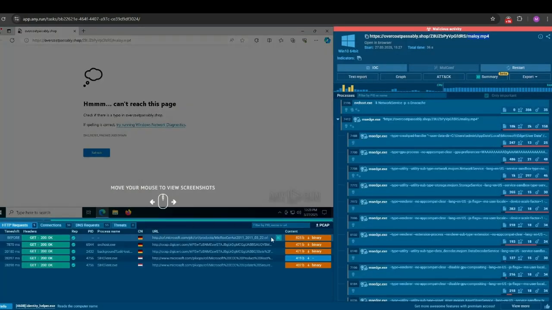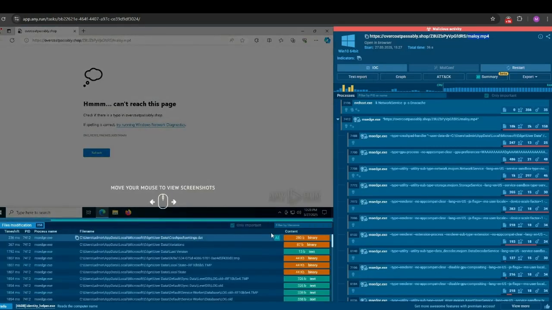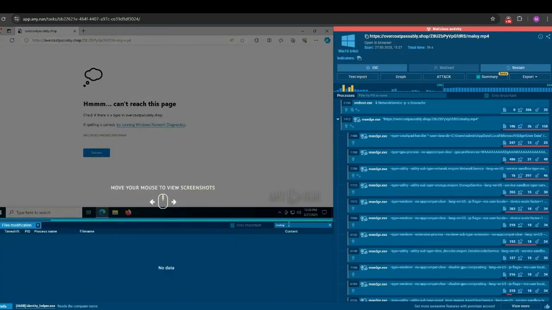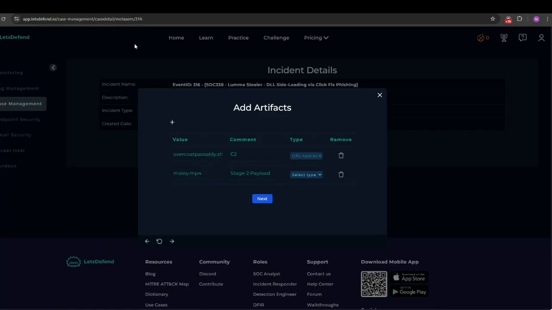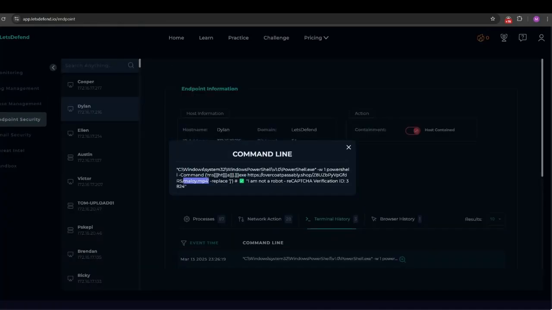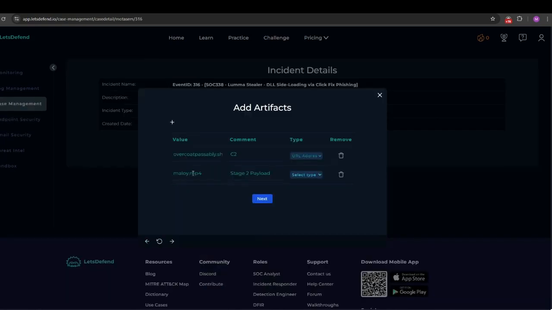Let's search for the file here. We can search for files in ANY.RUN by clicking on files, and here to search for the file name Malloy. So it looks like the file was not even downloaded to the victim machine. So we're going to skip the file and go back to the artifacts. We can add the full URL, not to miss anything from the analysis. So we added the domain name, and we also add the URL.